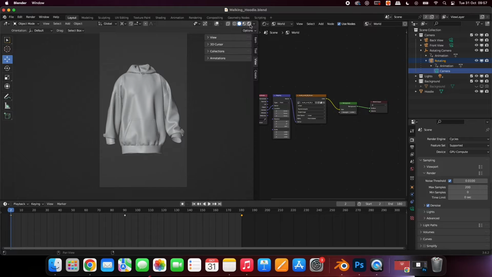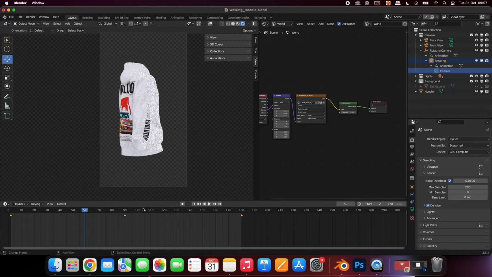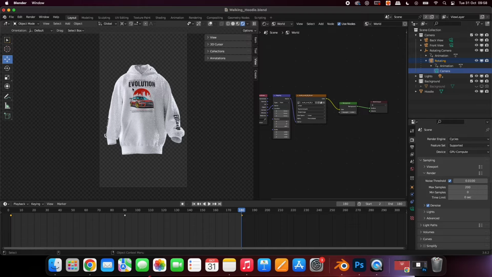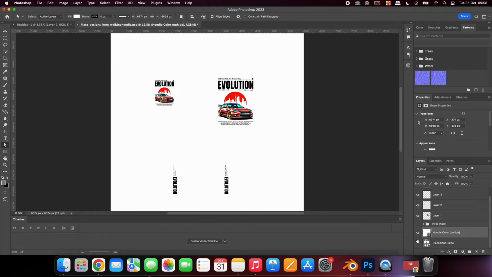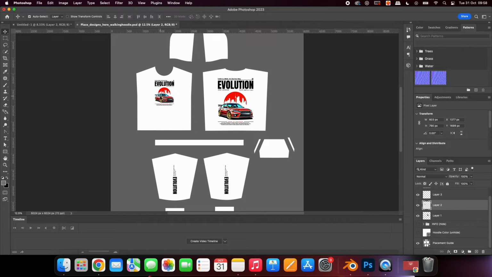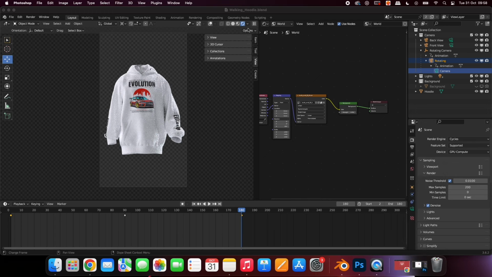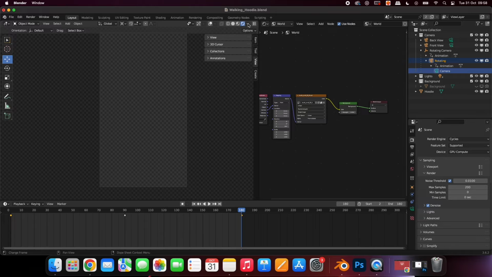To preview your designs on the hoodie, press this icon. You can scroll through the timeline to see how your designs look on different parts of the hoodie. If you would like to change your design on the hoodie, simply go back to the Photoshop file and make the change. Save the file and go back to Blender. Select these two icons to refresh your design.